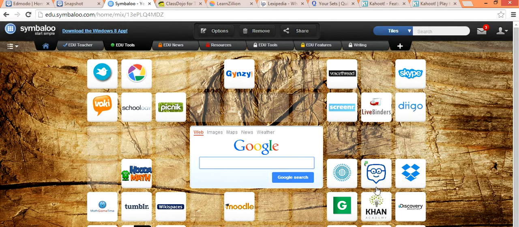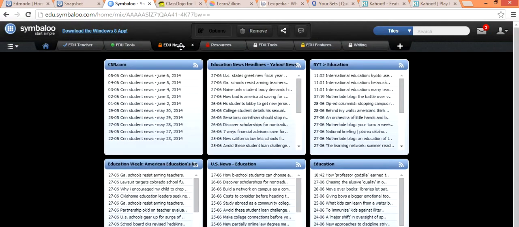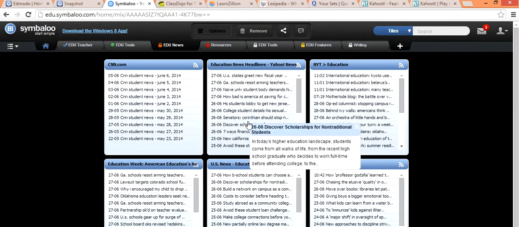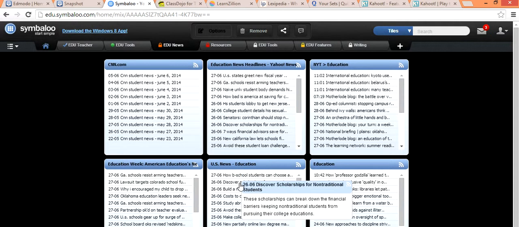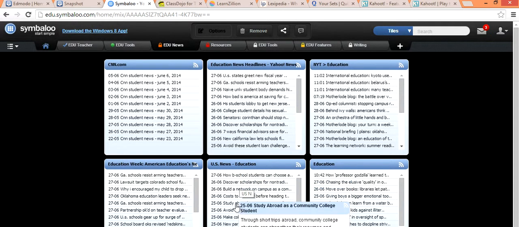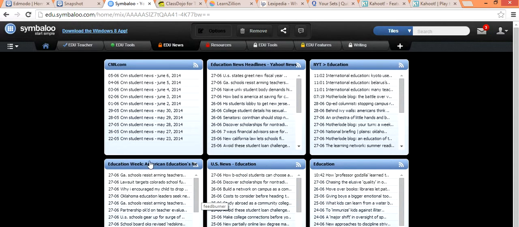These are educational tools: Khan Academy, Animoto, Evernote, PBWorks, MathNook. So this goes through all different subjects across the board. EDU News. This is what's going on in the world. Say you want your students to do a quick write about a particular timely topic. You can pull this up to see what's going on in the world.